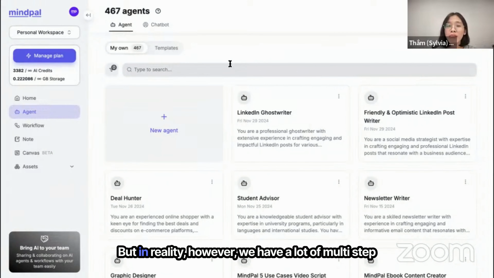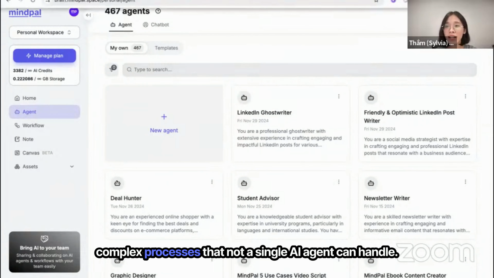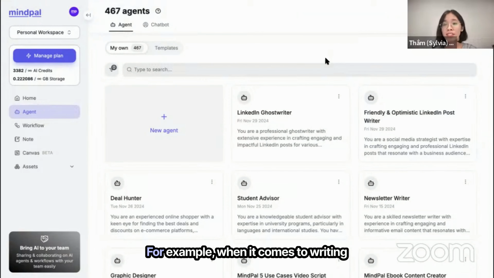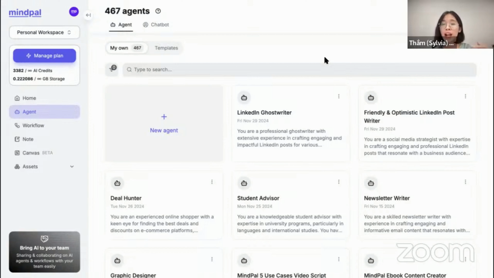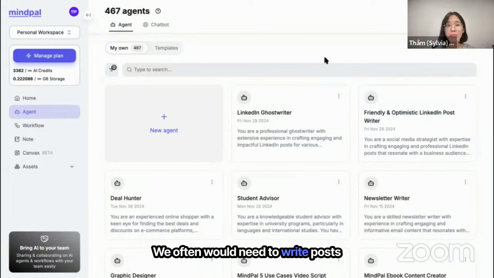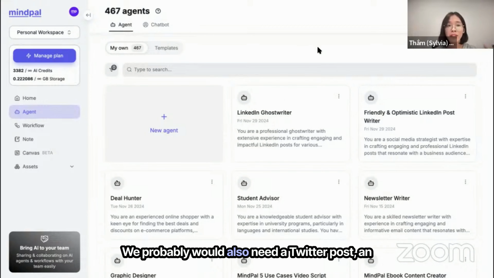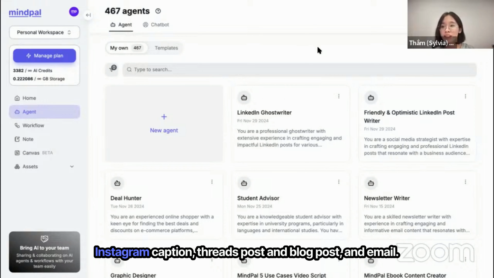But in reality, however, we have a lot of multi-step complex processes that not a single AI agent can handle. For example, when it comes to writing social media posts, in a workflow, we often would need to write posts for different channels, not just one. We probably would also need a Twitter post, an Instagram caption, a Threads post, a blog post, and an email.